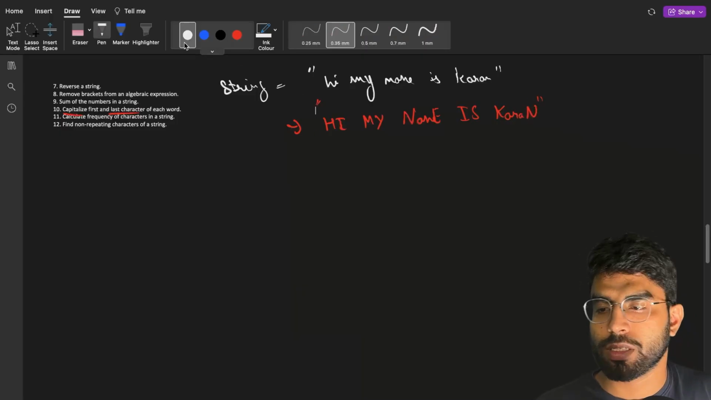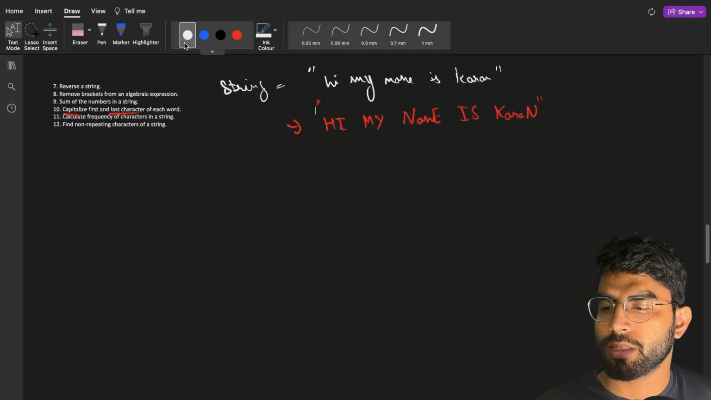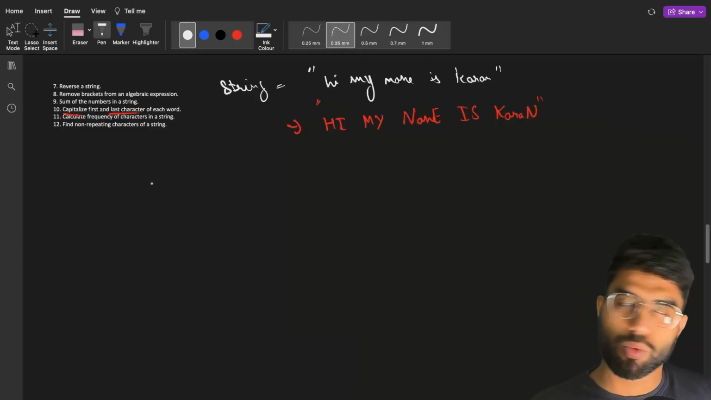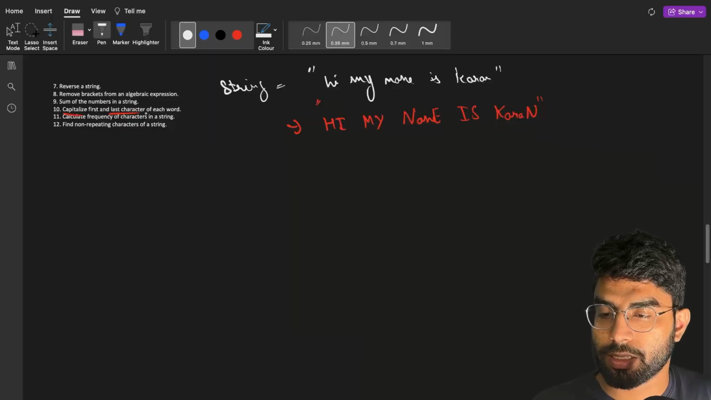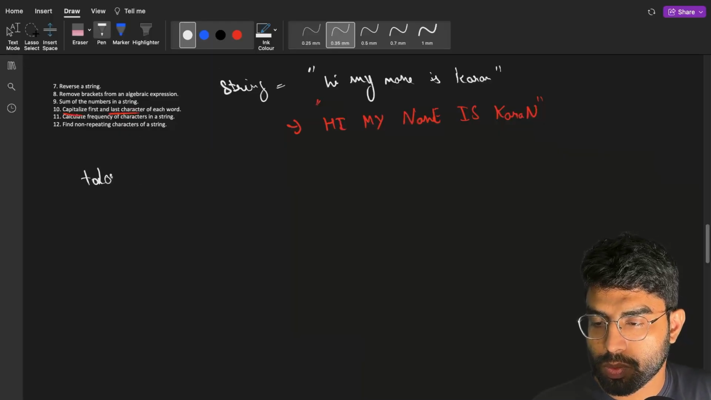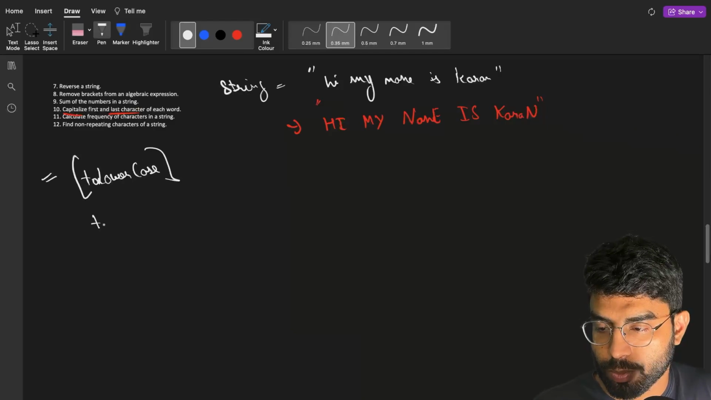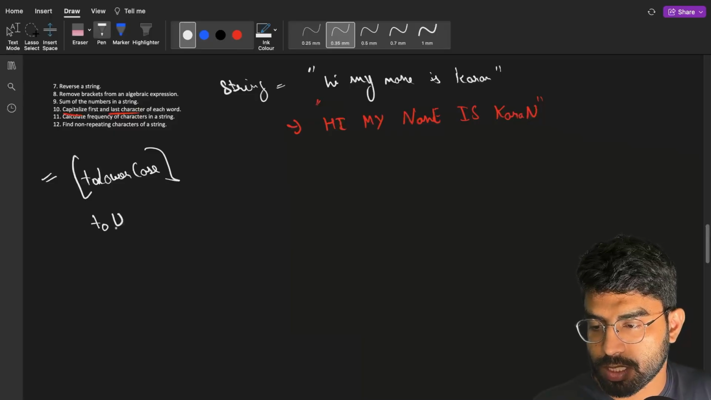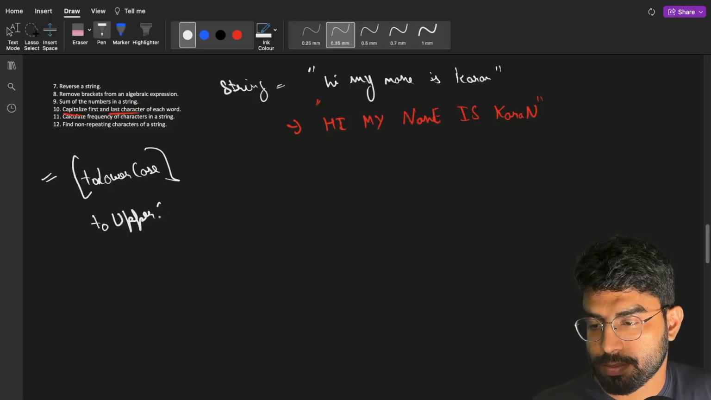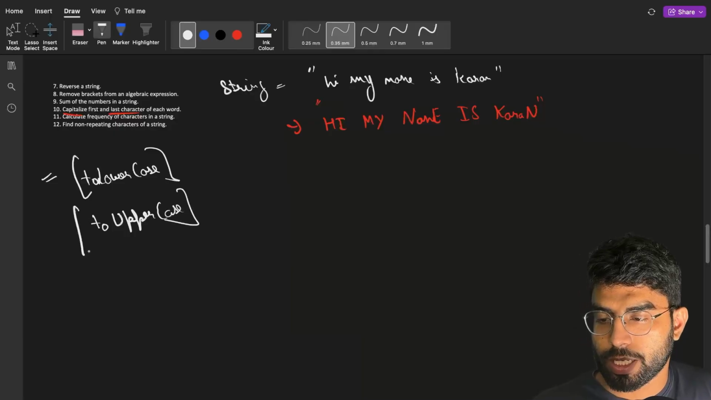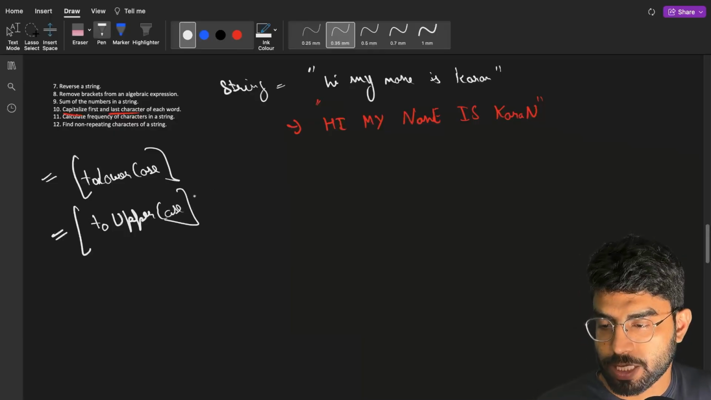How can we do this? Simply, we can use the method toLowerCase. This method is used to convert uppercase to lowercase, and one more function is there, the vice versa of this, toUpperCase. We will convert lowercase to uppercase. We will be using this method here.